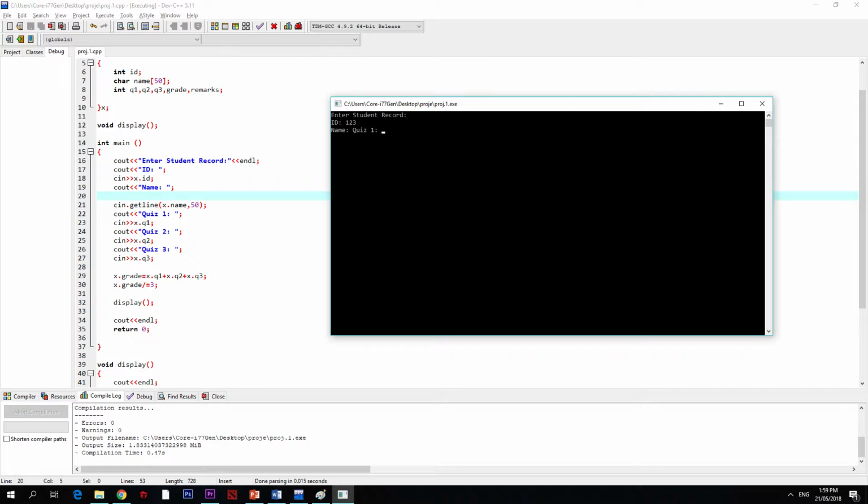It is skipped, okay? Because the cin.ignore ignored the cin. Do you understand? It's just like a pair. If you use cin.getline, you must use cin.ignore. But if it is only a name you want to input, only characters, you may not use cin.ignore, okay?